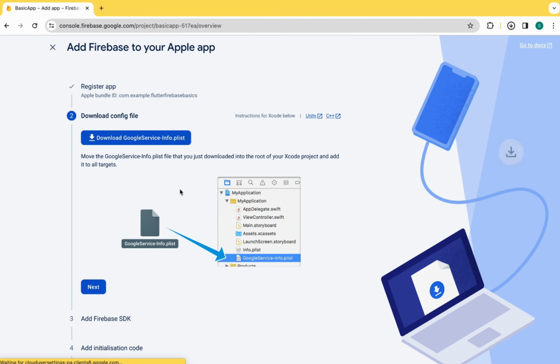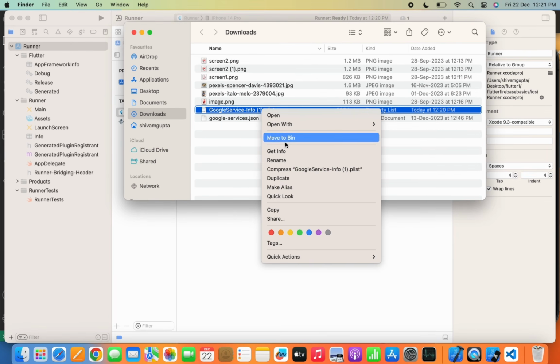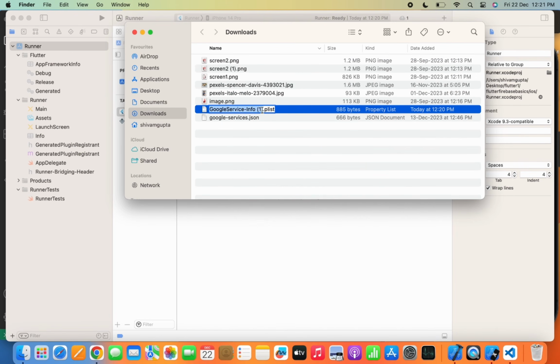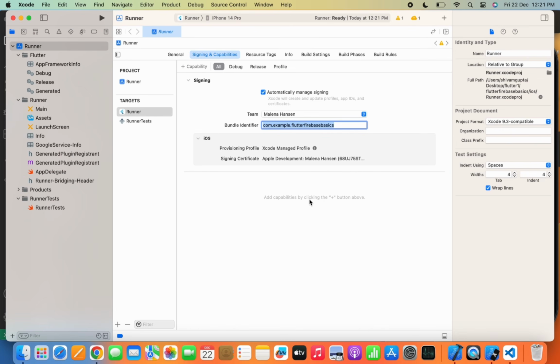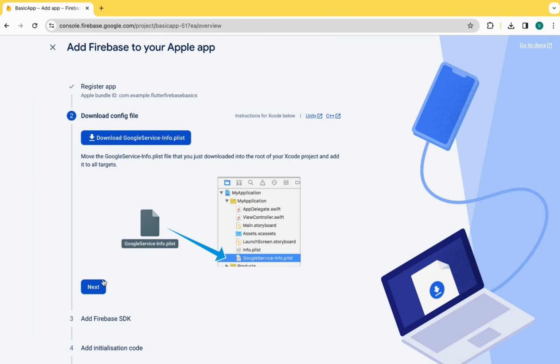Now make sure that it is the GoogleService-Info.plist file. If anything else is written rather than this, then make sure you edit it. Now just paste it below the Info and click on finish. So it is done. Now let's move to the Firebase again.